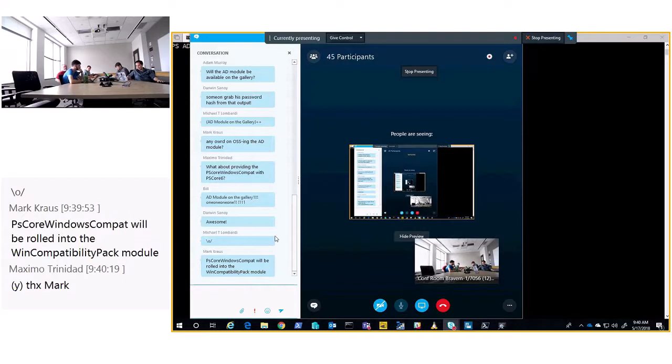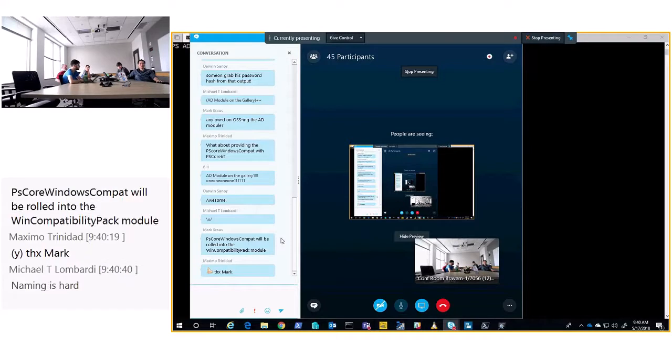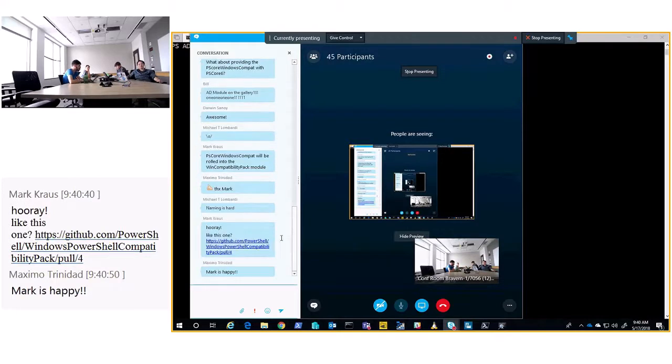Oh, if you're talking about rolling in more classes module, yes. I am working on a PR to roll in basically the .NET Windows Compat Pack assemblies into the Windows PowerShell Compat Pack module. So Mark's module will not be needed after that. Or if Mark wants to do it, then feel free to submit that PR yourself. I don't have a problem with that either, but I know you're working on a few other things, so I was going to take care of that probably tomorrow or over the weekend.